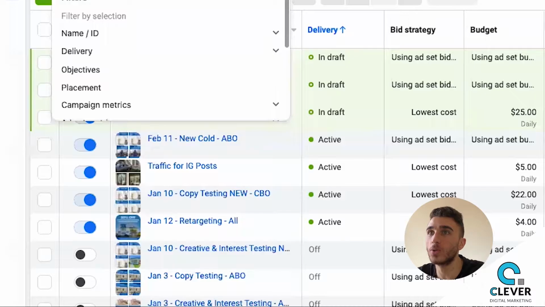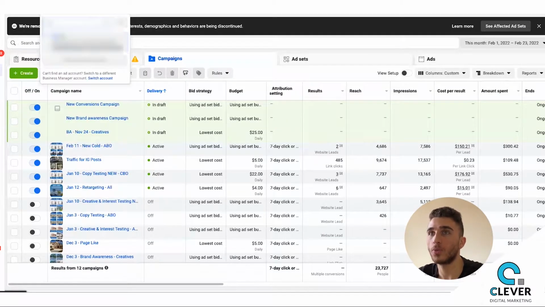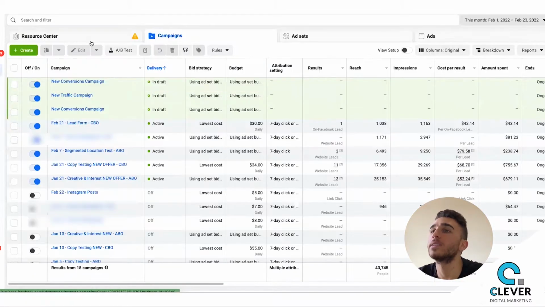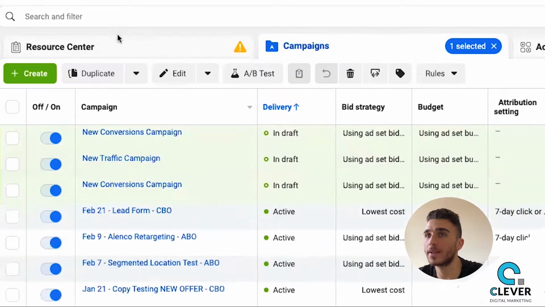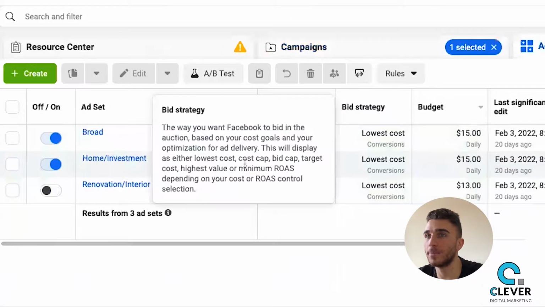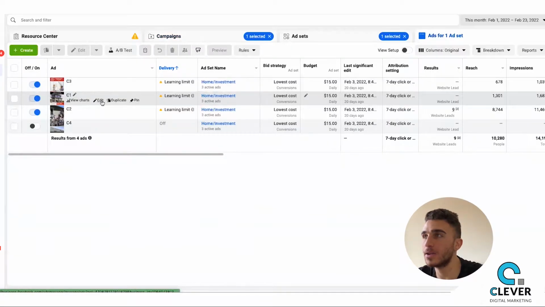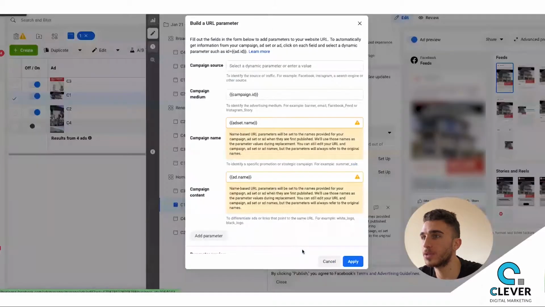So what I'm actually going to do is go to one of our clients' accounts and put in the UTM parameters, and this is done at the ad level. So you want to come to Business Manager, go to your ad account. We're just going to select any campaign here and click edit on the ad level. We're going to scroll down to build a URL parameter.